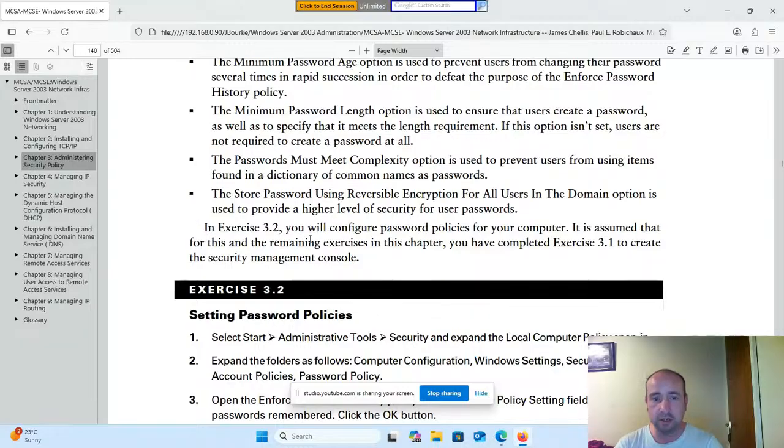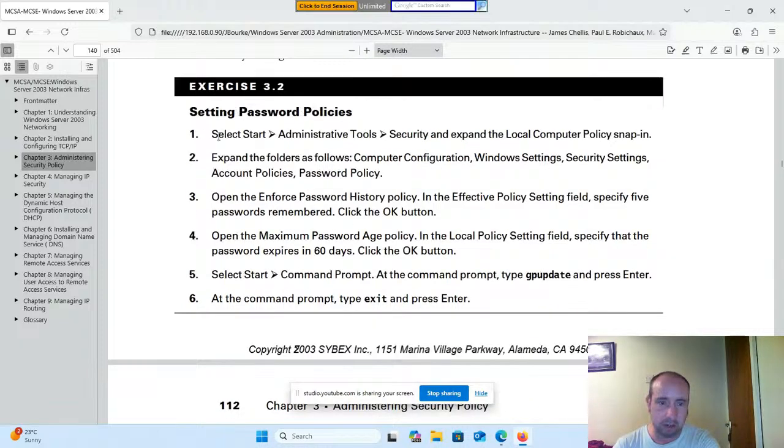In exercise 3.2, you will configure password policies for your computer. It is assumed that for this exercise, and the remaining exercises in this chapter, you have completed exercise 3.1 to create the security management console. Setting password policies. 1. Select Start, Administrative Tools, Security, and expand the local computer policy snap-in. 2. Expand the folders as follows: Computer configuration, Windows settings, security settings, account policies, password policy.